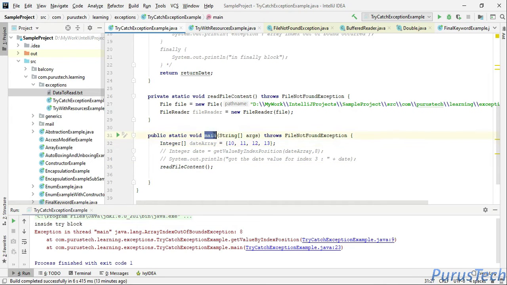Now who calls this main method? The main method is called by your JVM. So this exception will be caught by your JVM. So this is one way of handling the exception. Let's see the try catch also here.